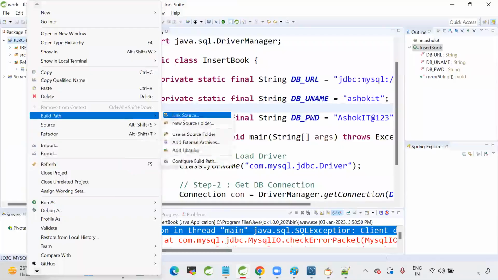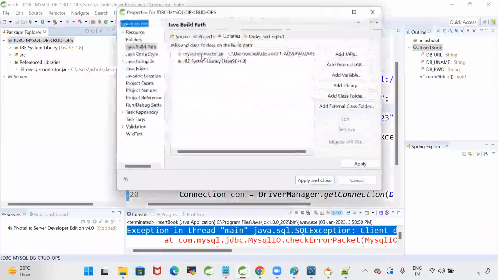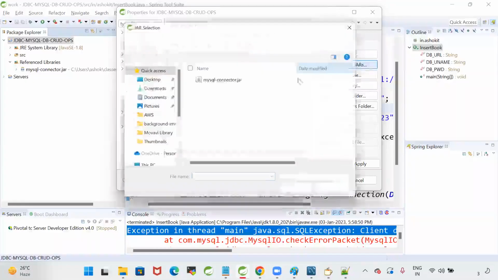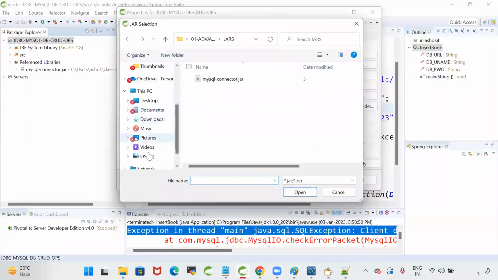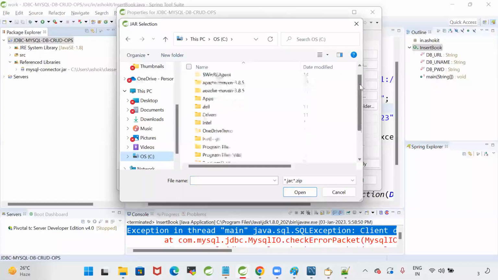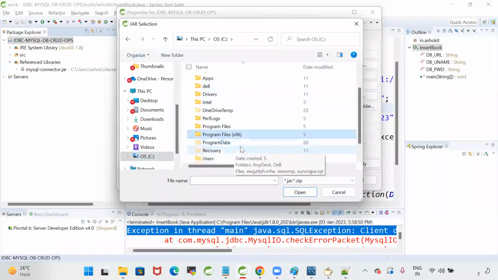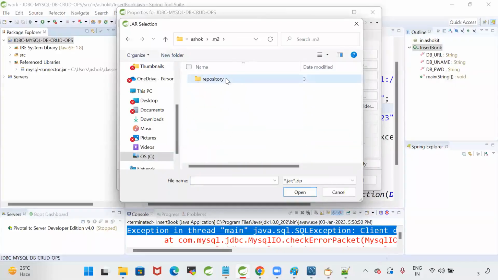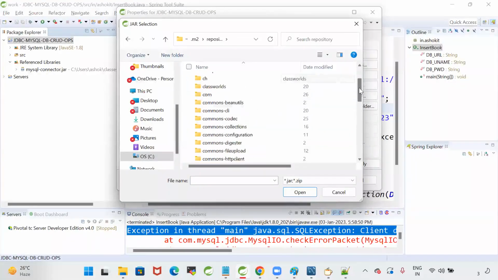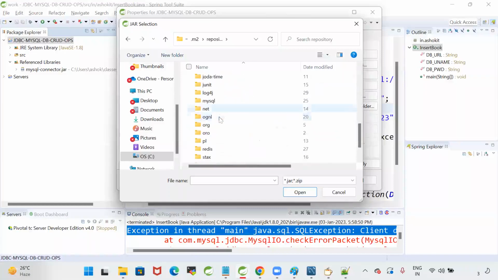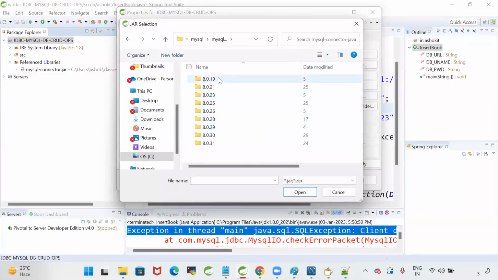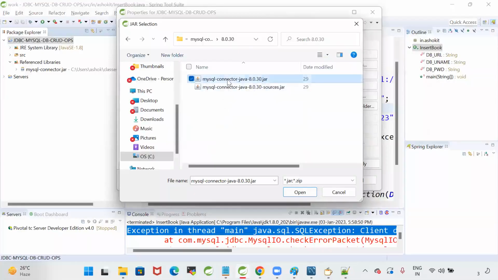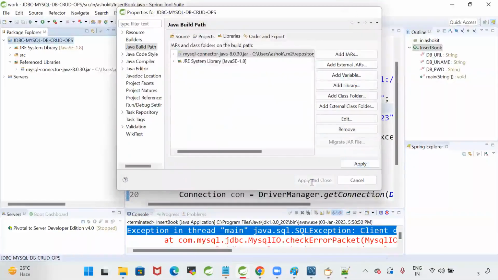Build path, configure build path, MySQL connector jar. Let me remove it and add external jar. I have the jar which was downloaded by Maven. Go to users, maven .m2, repository, MySQL connector. MySQL connector Java jar. Apply and close.